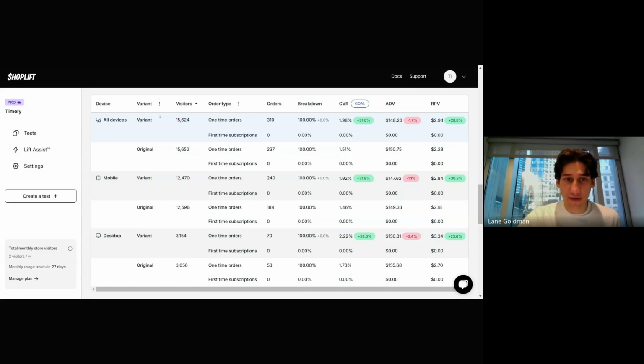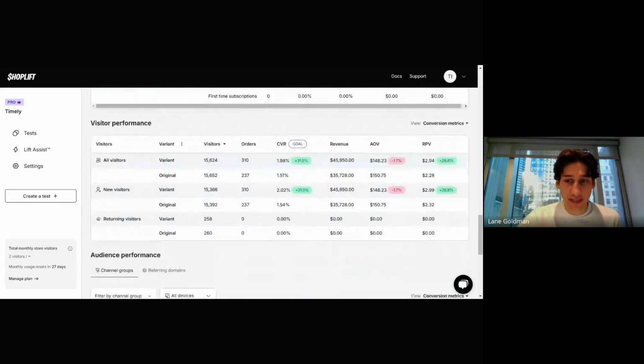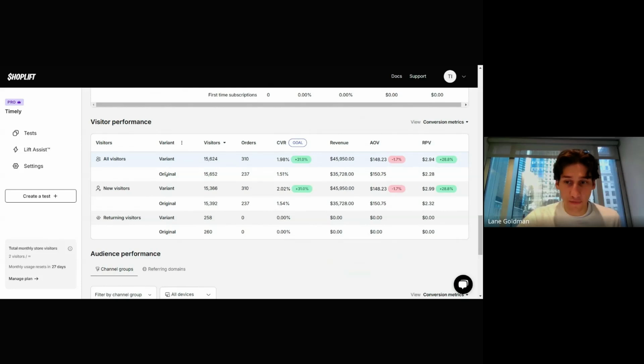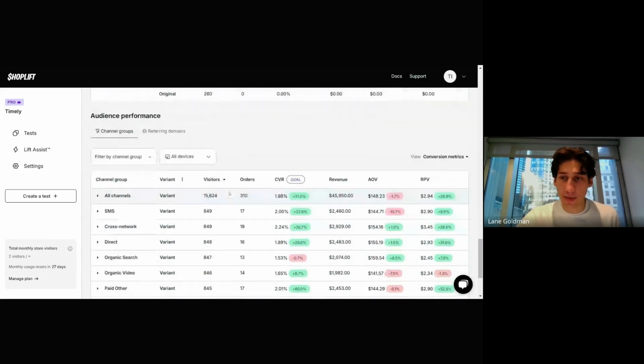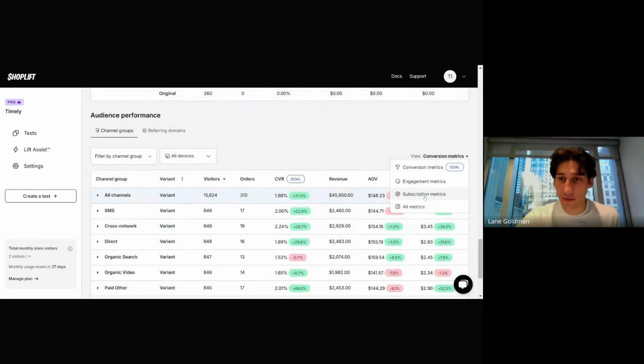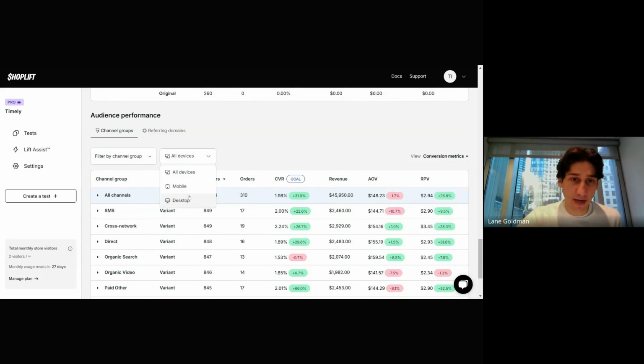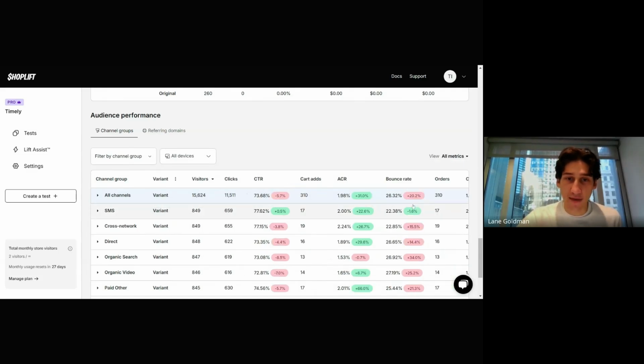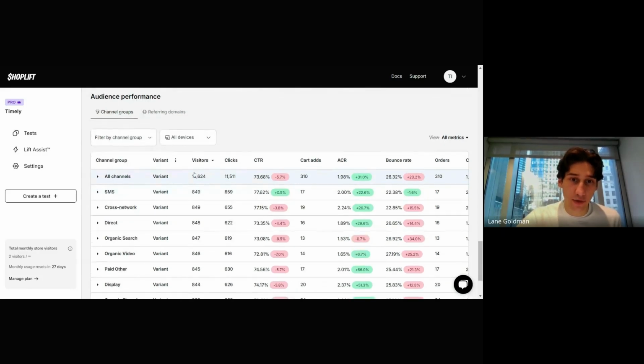So this table is broken up by device type, but you're still getting all of that same level of reporting for your new and returning visitors. Really, my favorite part is the ability to see all of the same level of analytics for all of your different channel groups and referring domains as well. And you can even break this up by device type. So this can just allow you to have a hyper granular view of how these different cohorts are performing on the site.